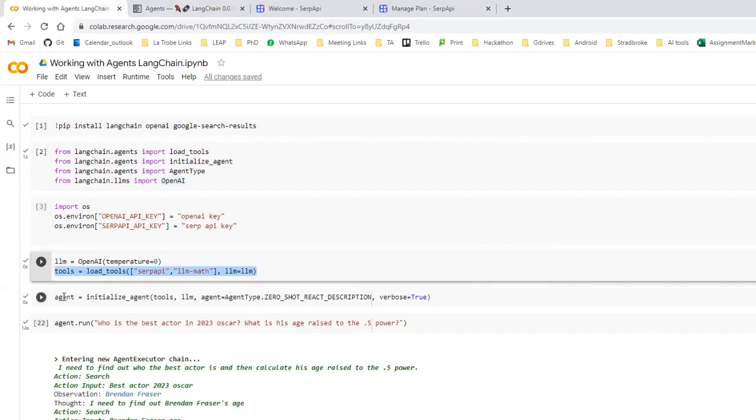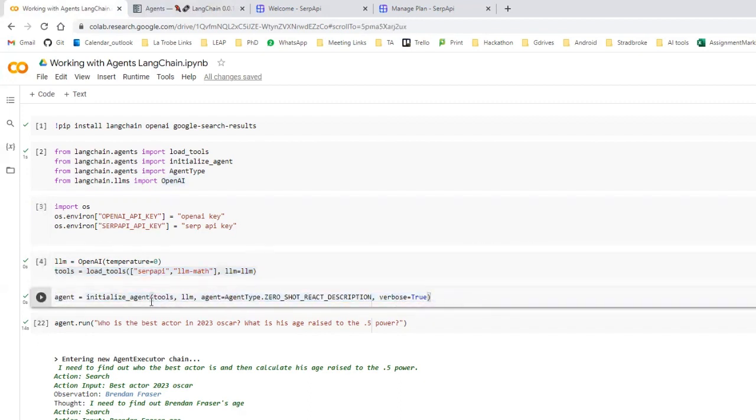And then we can initialize an agent. The agent needs tools. So we are giving the Google search tool as well as a math tool, and then we are giving the language model, and then we have to set this agent type. We are setting it to zero-shot-react-description as per the documentation, and then we can also set verbose equal to true. With this, it will show all the steps and thinking process behind this interaction with the language model.